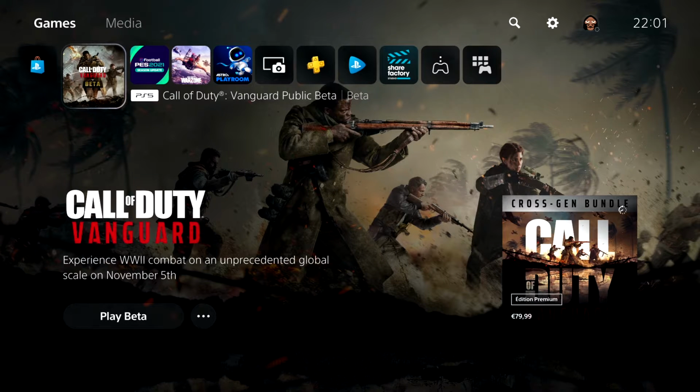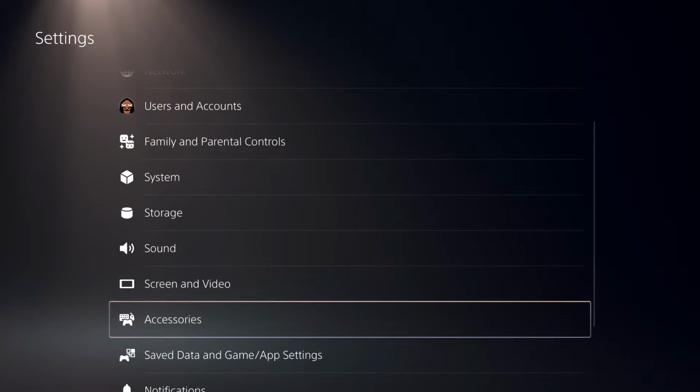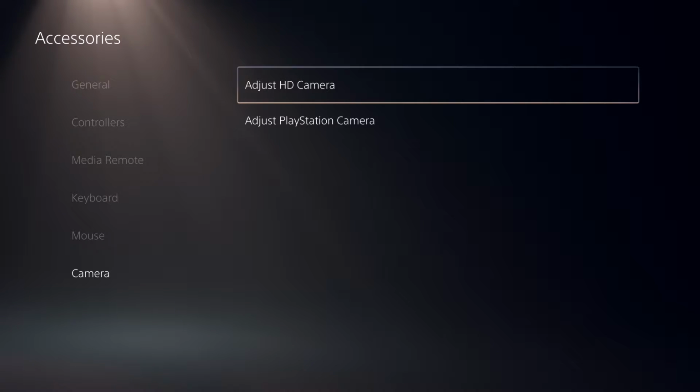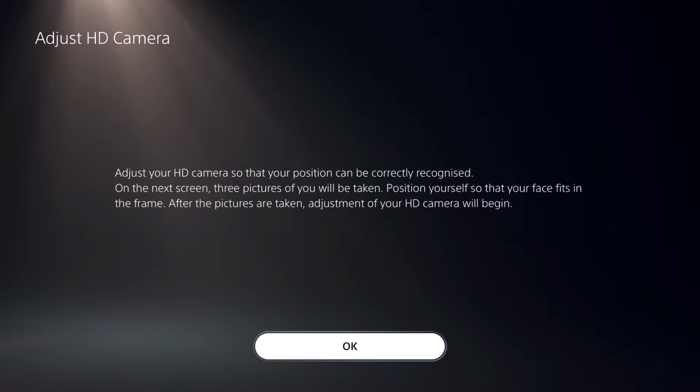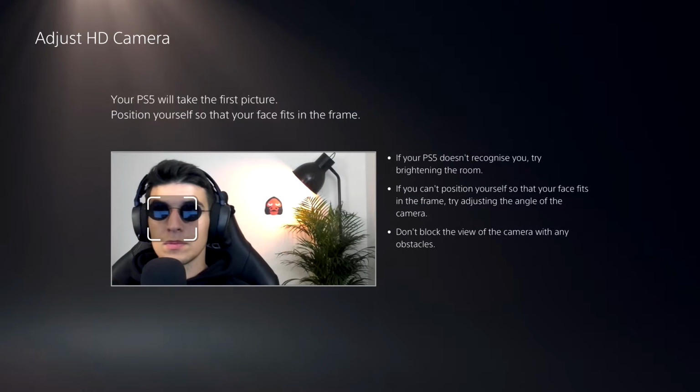If you don't have a PS5 camera, I suggest you jump to the next chapter of this video. If you do though, this is how you connect it. Simply go to the Settings menu, select Accessories, then Camera, and press Adjust HD Camera. Hit OK, and again, follow the steps on the screen.